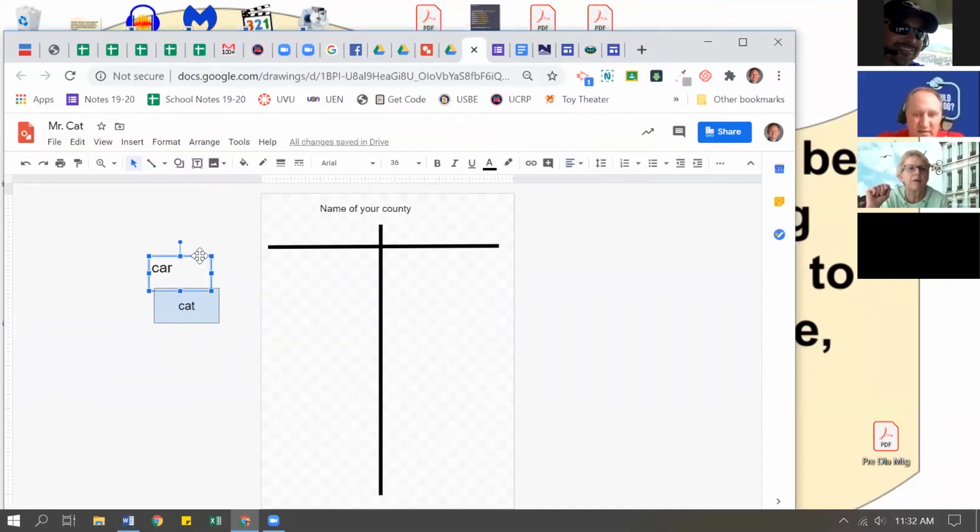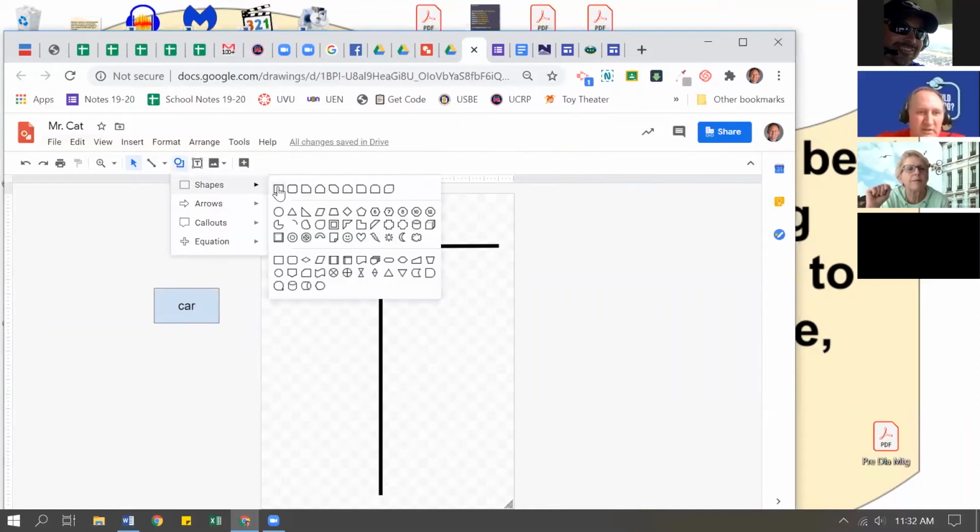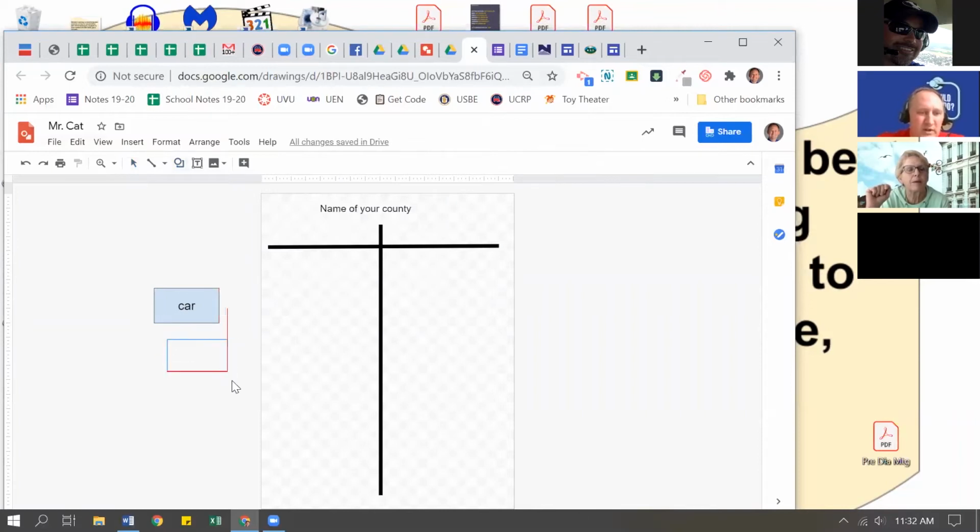I think I like it. Let's get rid of that one. There we go, like a car. I like that idea. Add another shape in there, so you can go through and figure out whatever your spelling words are going to be and your sort for that week, and add in some different words.